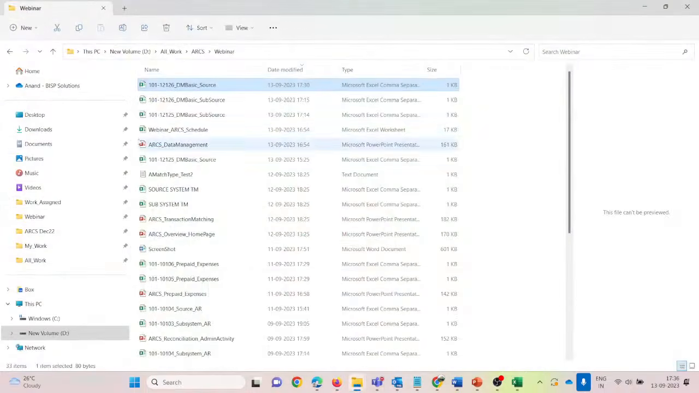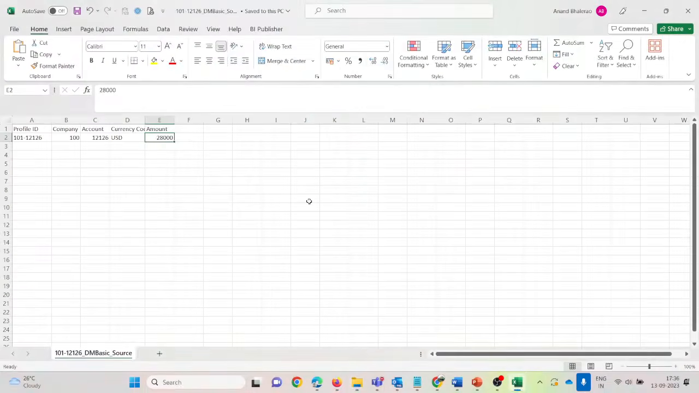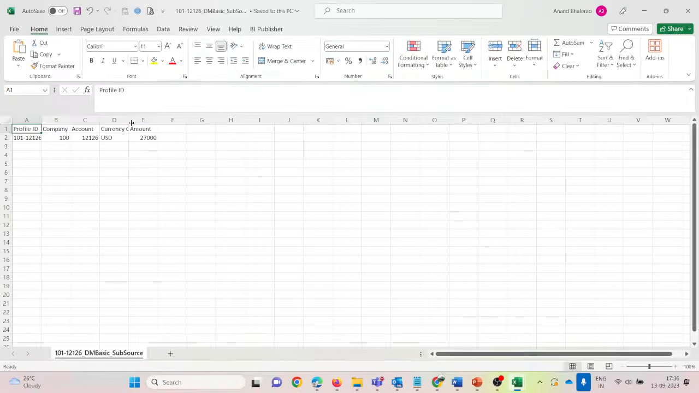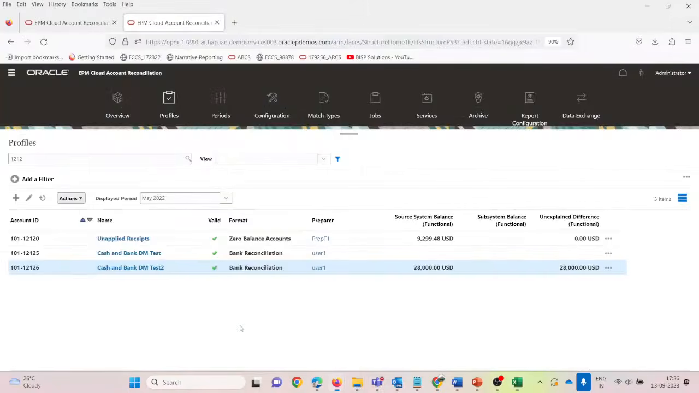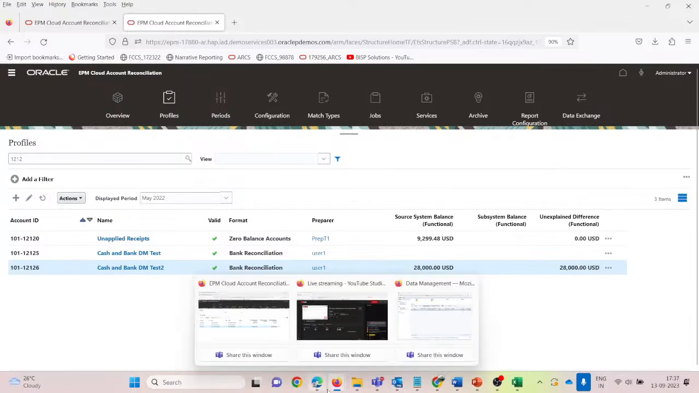So under the file subsource, this is our file for uploading in the subsource subsystem. So the profile is same, the amount here is different. We will just upload 27,000 into our profile with the help of DM. So we will get this figure here in this column.